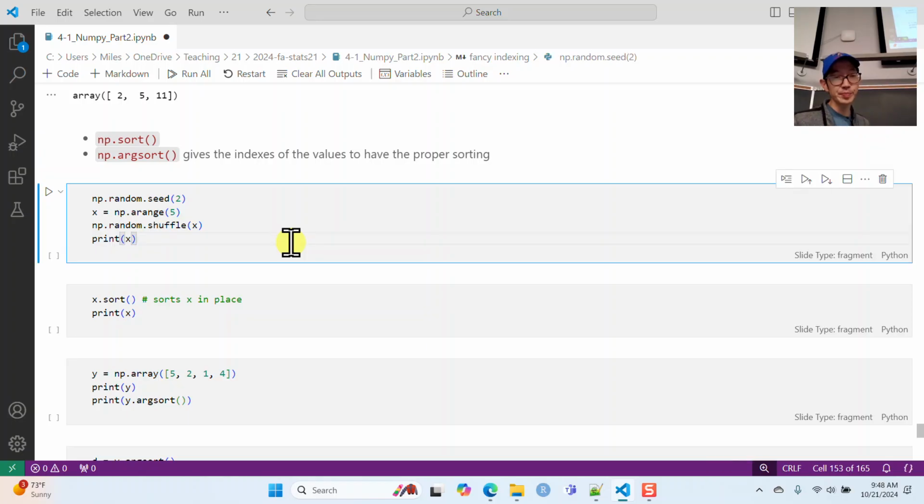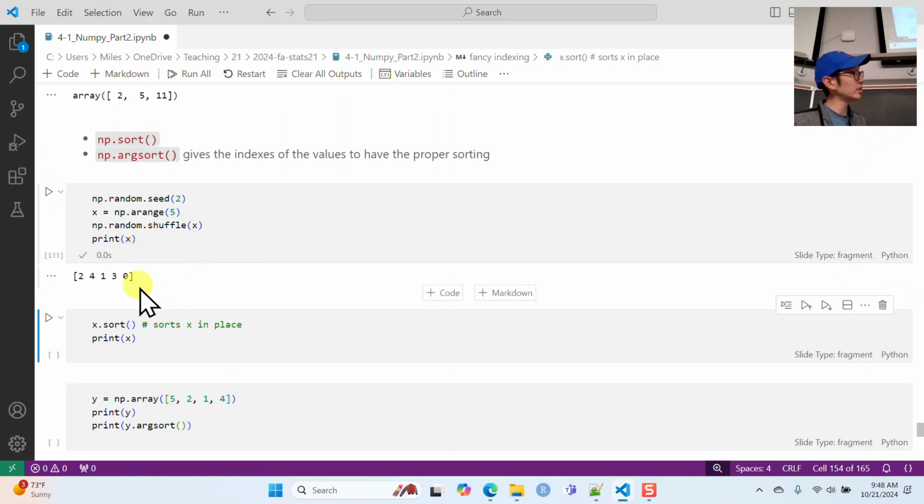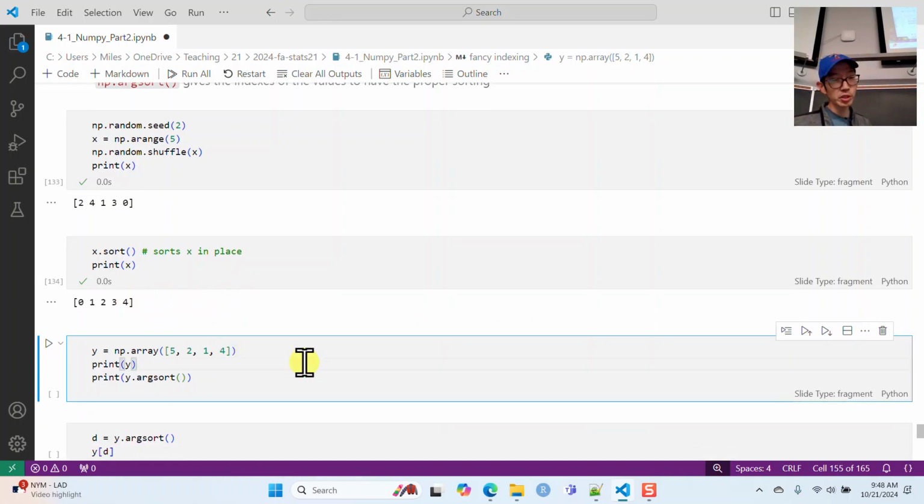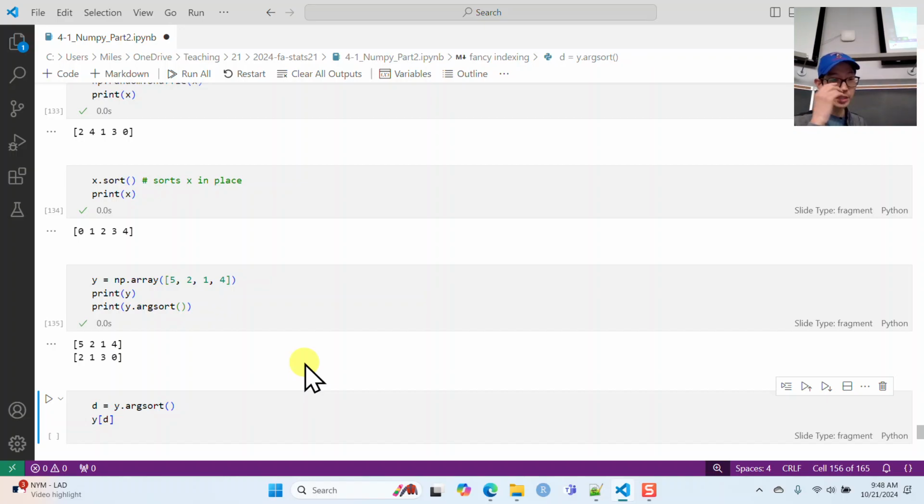You can take an array and call shuffle. NumPy has these random operators. We looked at random number generation, but you can also take something and just shuffle it, so we have 0 through 5 getting shuffled around. Dot sort will sort it in place, and you'll get exactly what you expect, 0, 1, 2, 3, 4. You can also call argsort. Argsort will tell you, if you wanted to sort these, what is the index of the thing that you want to put in order.